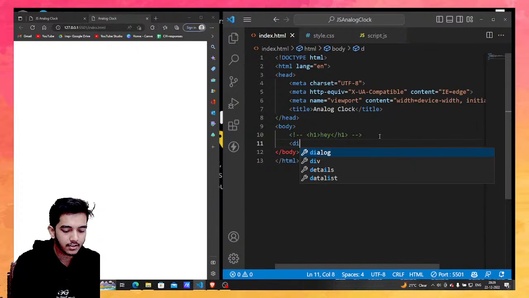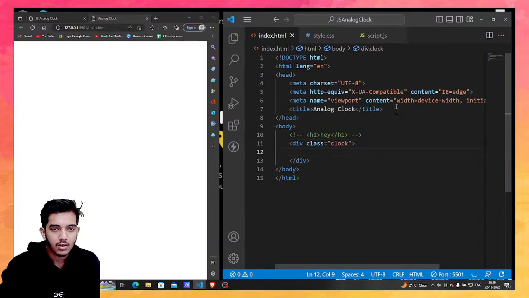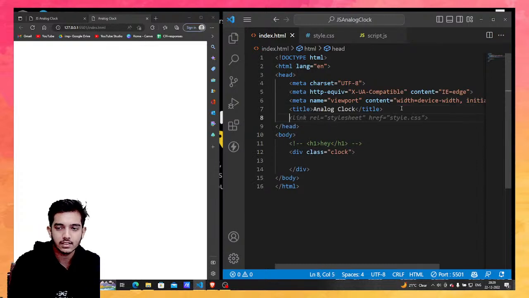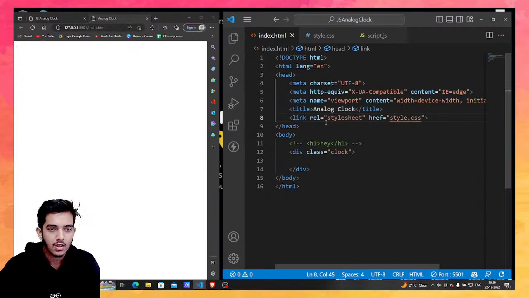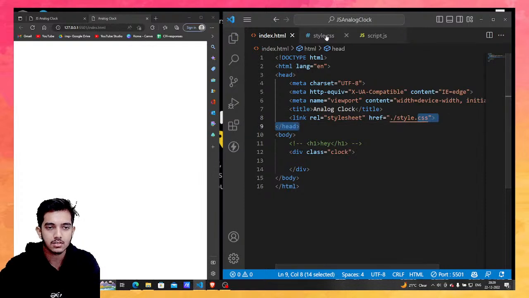So let me just create a div, and I'll write a class here. Class can be clocks. So this is basically a clock container. One more thing, I'll import my CSS here. So I'll write link rel. I have created my CSS file as style.css, so I've imported it as style.css. You can rename this to anything else and import it like this, or you can put a dot slash if you find it confusing. So basically we have imported our CSS file from here, and any changes will be shown here.